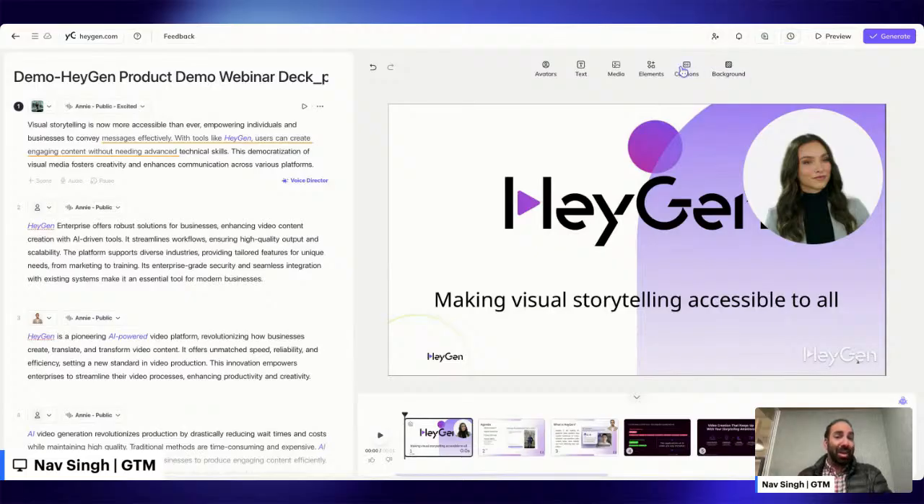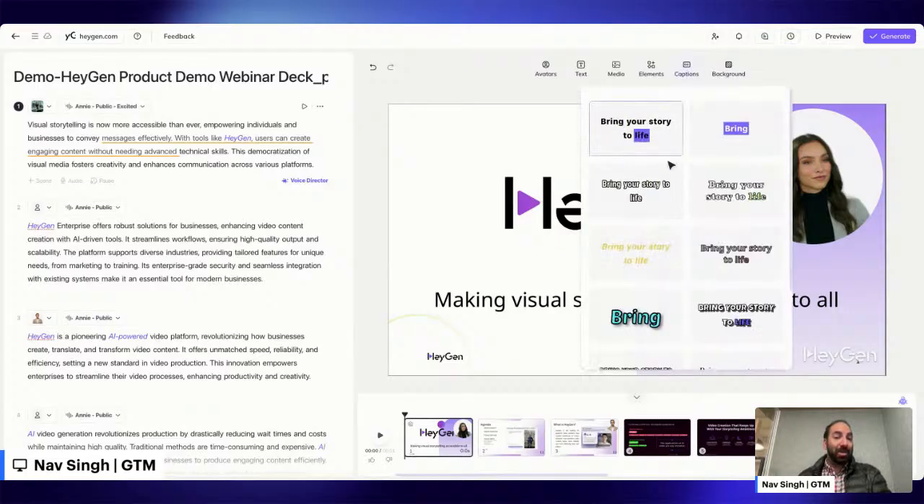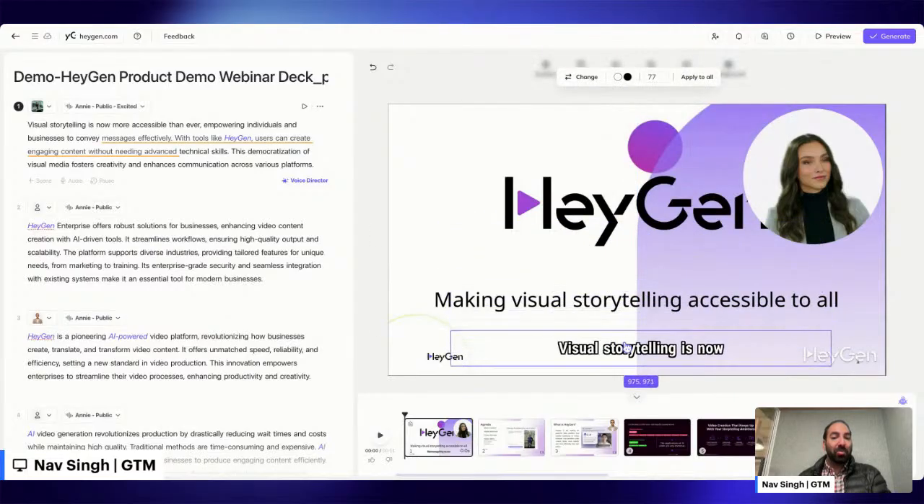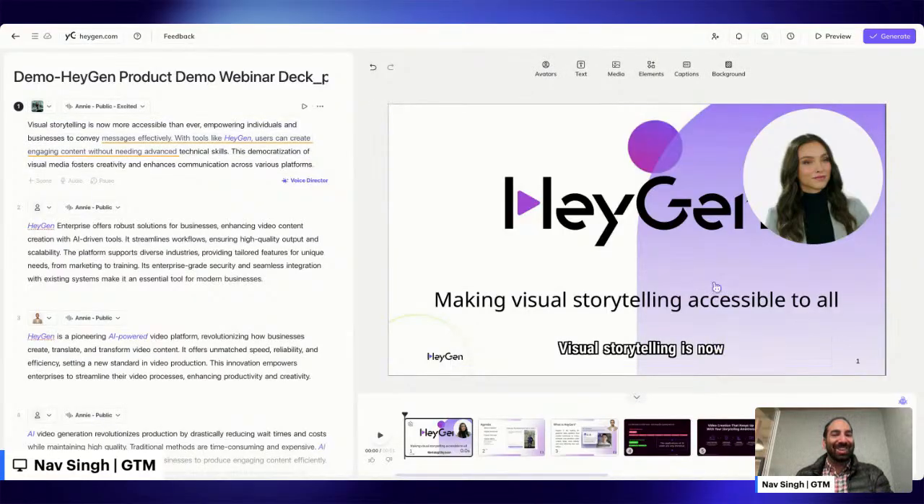The last thing I'll call out actually is we also let you add customized captions to help bring your story to life. So you can add them in here. You can move them around your video. You can remove the watermark if you want to, if you're on a paid plan. So it's really easy to tell your story exactly how you intend to for your audience here.